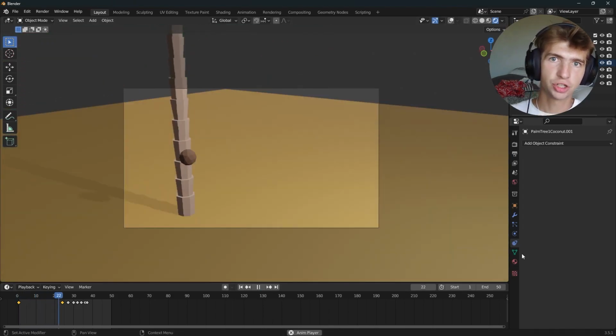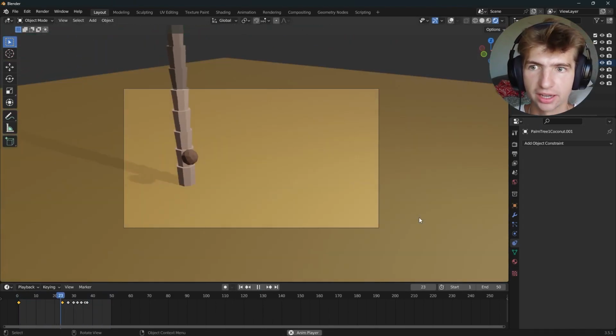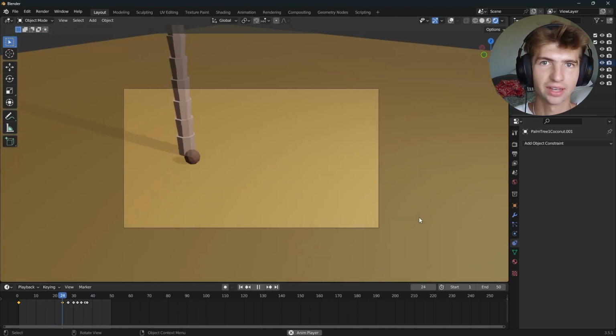Hey there, so today I'm going to show you how to track objects with the camera and how to keep the framing of the original camera angle, so you don't have to have everything center frame that you're tracking. Let's get straight into it.